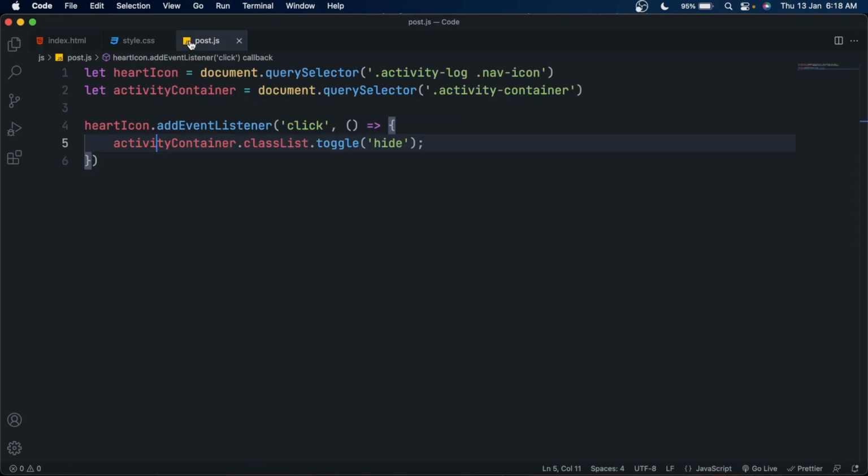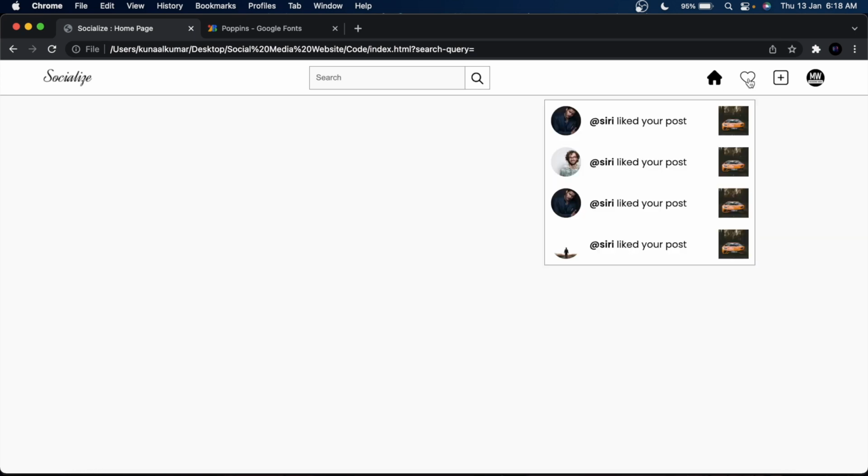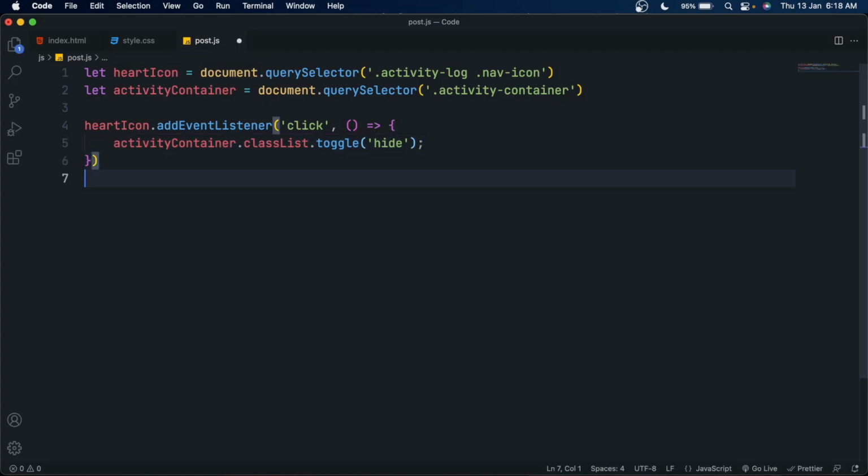Yes. Now if we go in the JavaScript, you can see we are toggling the class. So if we click on the heart icon, you can see I am able to access the activity container. Now we have to toggle the heart icon.